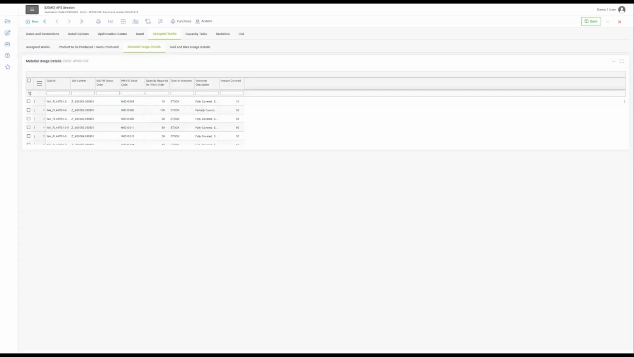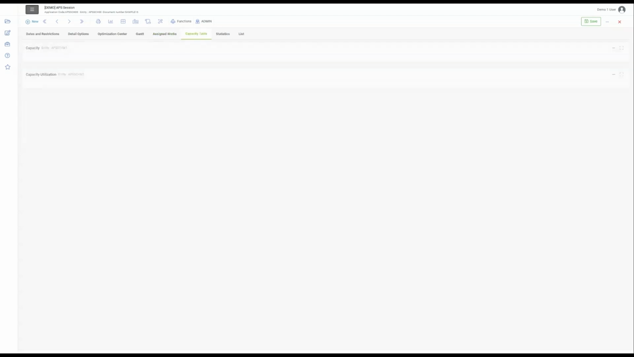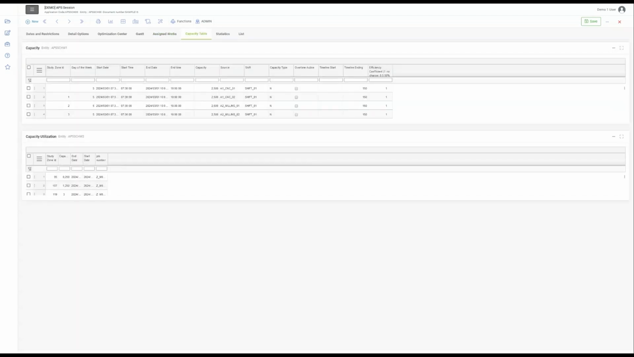The material usage detail section highlights our strategic planning in material allocation, an essential factor in minimizing waste and optimizing production. Each entry here is a step towards sustainable manufacturing. Lastly, the capacity table section. It's here that the software's efficiency shines, allowing for detailed resource allocation and planning. The efficiency coefficient and capacity utilization feature underscores our commitment to optimizing every facet of production.